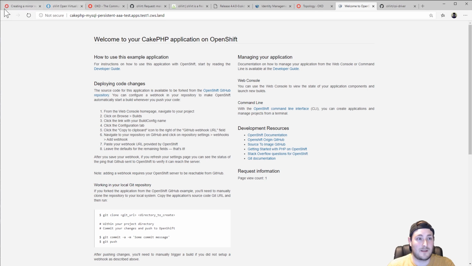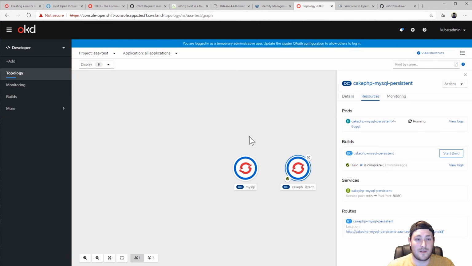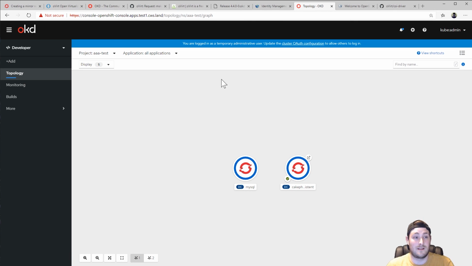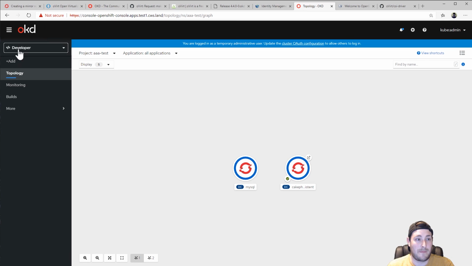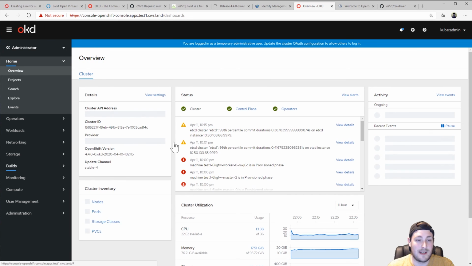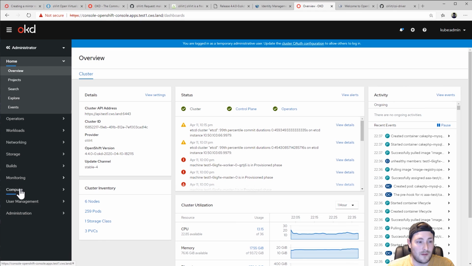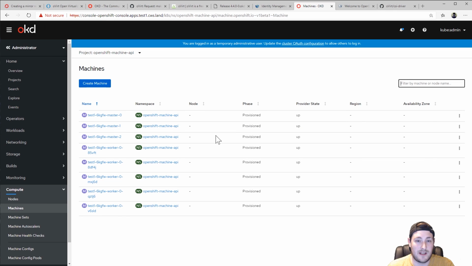So that's basically taken us through a full installation end to end. We've done a little bit of testing here. We've configured storage, we've configured the registry, and overall that is a pretty happy cluster. It doesn't look like there's really anything wrong. The only thing I'm looking at here that's a bit weird is this machines thing.